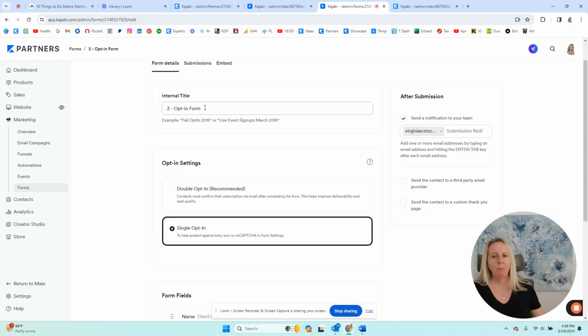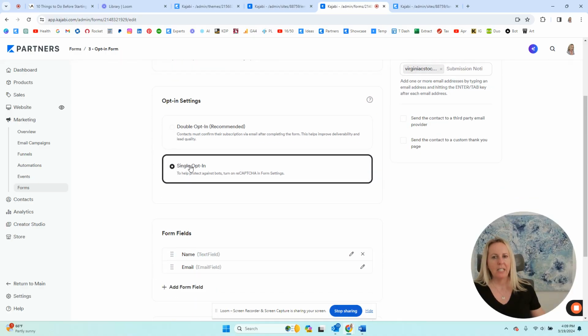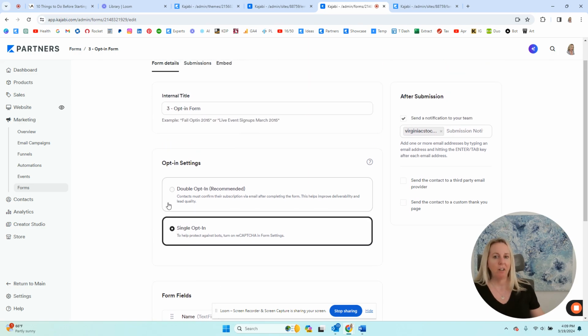You just put the name of the form up here. I like to have it at single opt-in. In some countries, you can't use the single opt-in, you'll have to use double, but I personally like the single opt-in. I get way more signups. If you have it on double opt-in and you're receiving notifications that people are signing up, yet under your contacts they're not showing up as subscribed, it's because they didn't finish the double opt-in. So the single opt-in will grow your email list a little faster. I would say do your own research on which of these options you'd like to do, but I personally like to choose single opt-in.